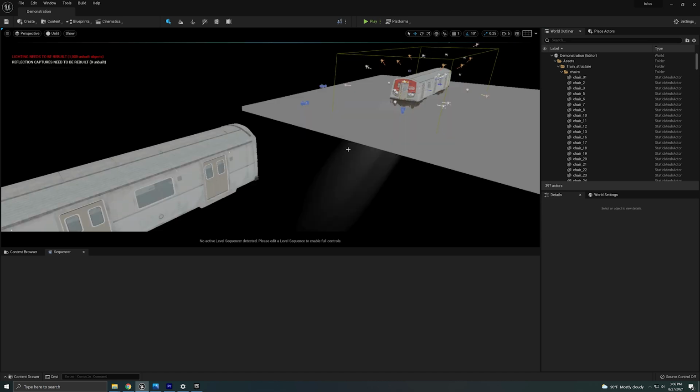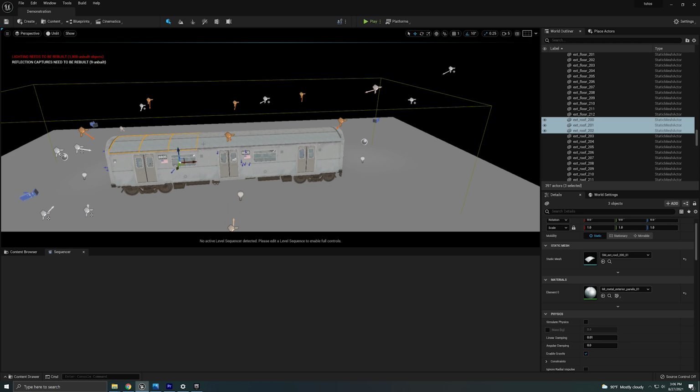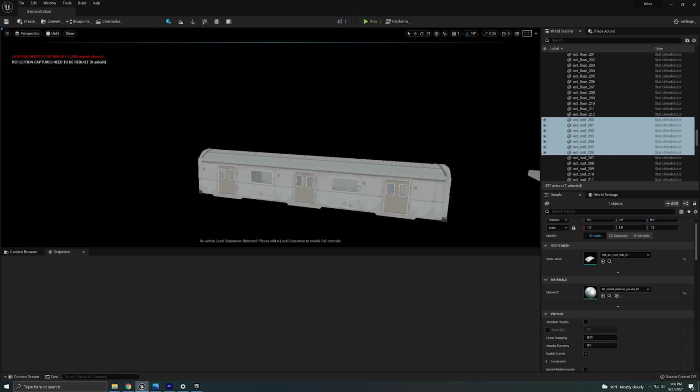So I'm just going to switch to the unlit version so we can see what's going on. Now what I did is I grabbed this whole thing. You can select each piece just by holding shift and click, and you can select them all. And I just made a copy of that train.